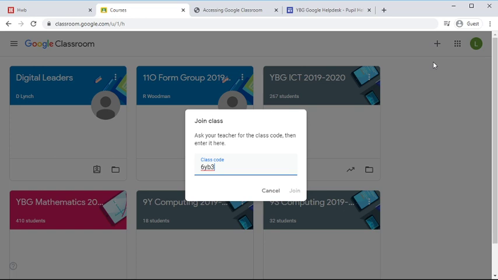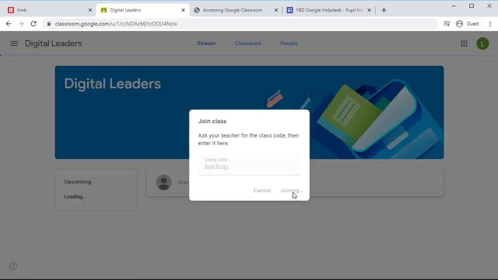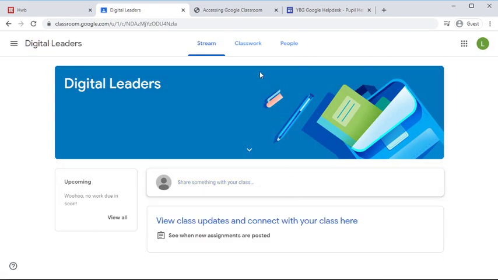If you email us, which I'll show you the email right at the end of the class, I can actually show you those and you can join them then yourselves. So if I click join on this class, it should open what I've called, here we go, Digital Leaders, and it does exactly the same.